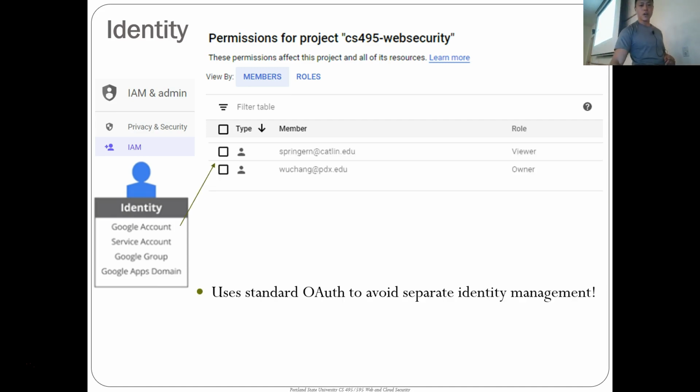Okay, so the first one is a Google account. One of the really cool things about Google Cloud is that it uses standard OAuth for identity. You don't have to create separate identities for users. They can use the regular pdx.edu account. For your projects, if I wanted to give one of you write access to one of my resources, I don't have to create an account. I just fill in your email address and say, yeah, editor.